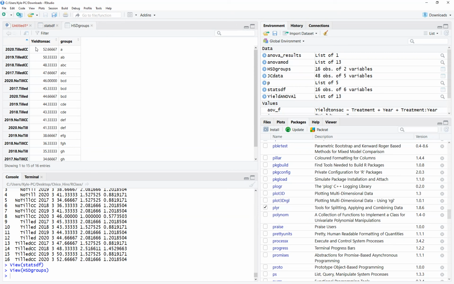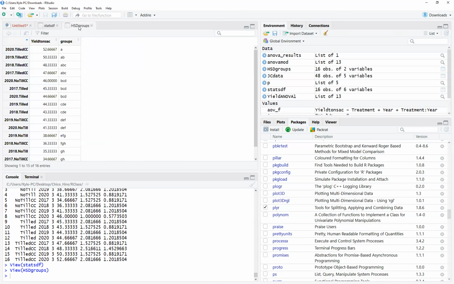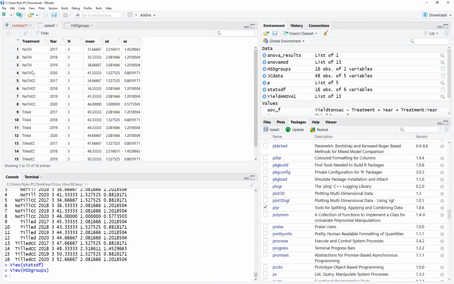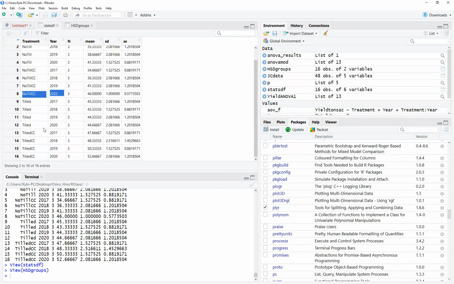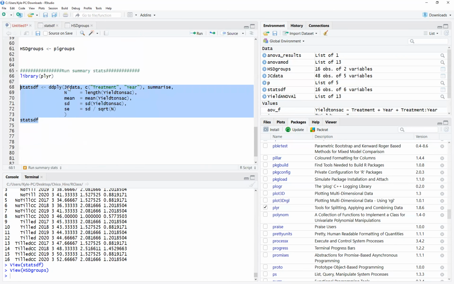But we see yield in terms of tons per acre. Let's see if we get the same 2020 cover crop, 52.6. What was that again? Cover crop 2020. Oh, that's no tilde. Cover crop 52.66 repeating. It's probably a good sign. Okay.